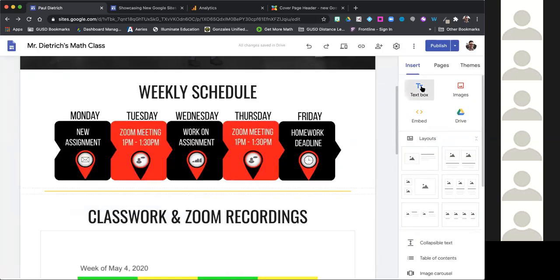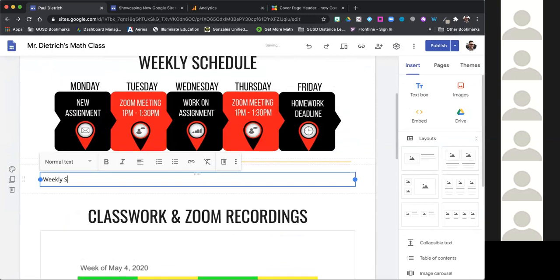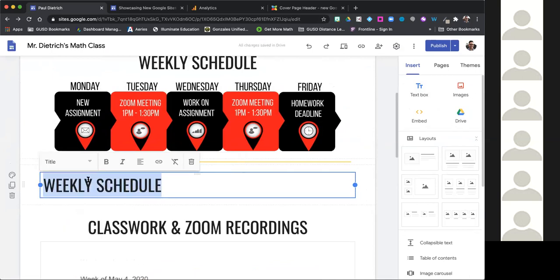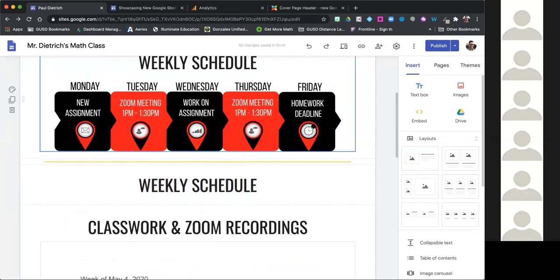So if I click on text box, sometimes it pops up randomly, and then in the text box here, I typed in weekly schedule. This is how I made that first part. I just selected it, I made it a title, then I centered it. And right underneath it, I added an image, and I can upload something. And that's how I uploaded this one image here.